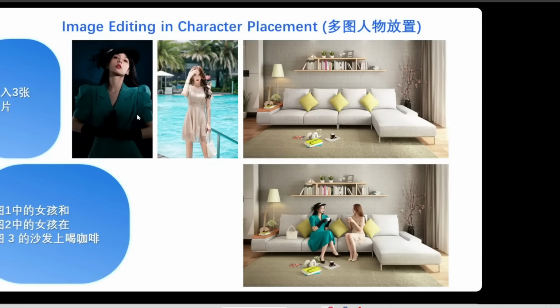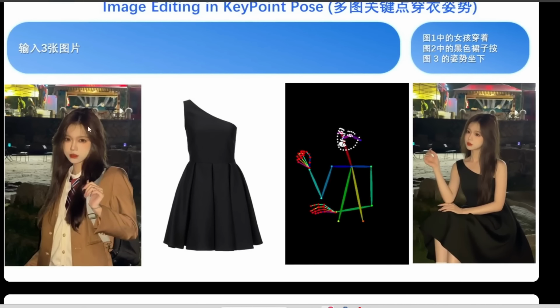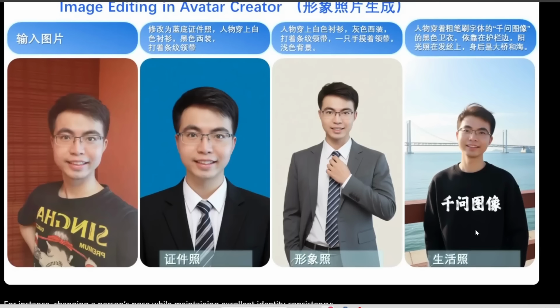Here's another example. You can upload multiple characters and place them in a background like this and get them to drink and chat together. Notice that it preserves all the details of this background plus the details of the outfits of both characters. Here's another insane example. You can take this character plus this dress plus this pose and merge them all into one output photo. And like I showed you, this is insanely good for creating deepfakes of existing people. You basically can just upload a photo of anyone and get them to do anything.